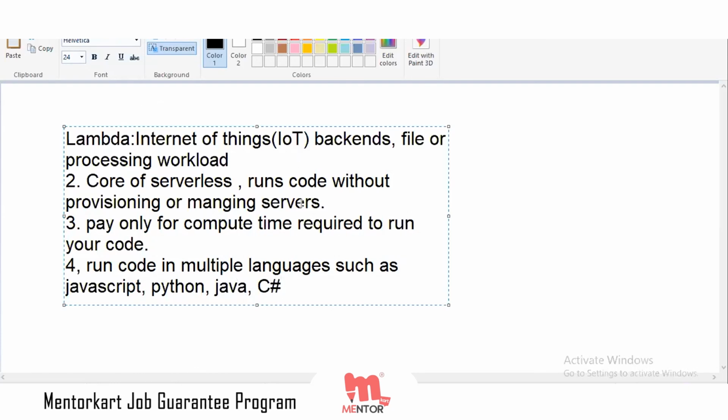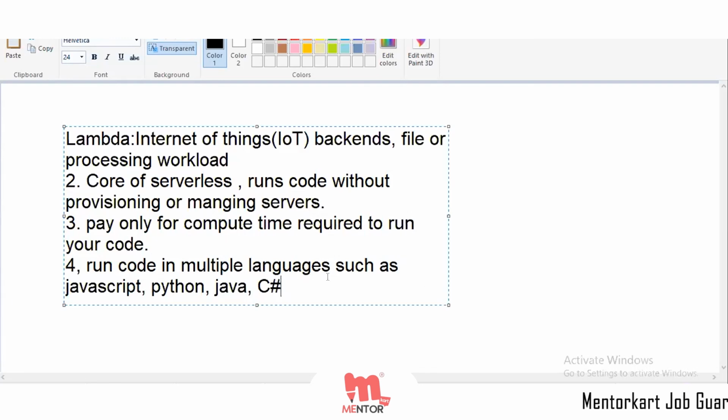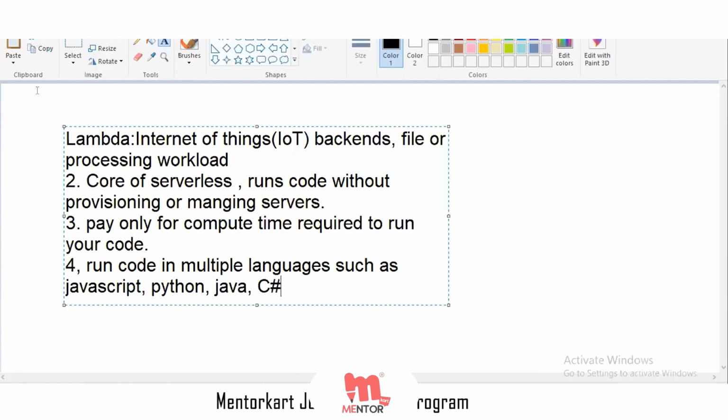So what is Lambda? Lambda is a service in AWS in which we can run our application. It's called Lambda. Just note down the points. Written, yes or no? Yes, just delete this.